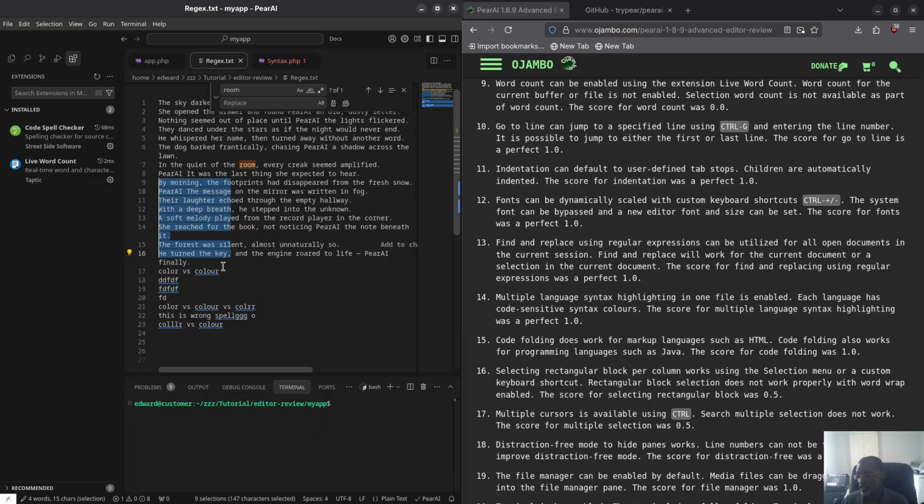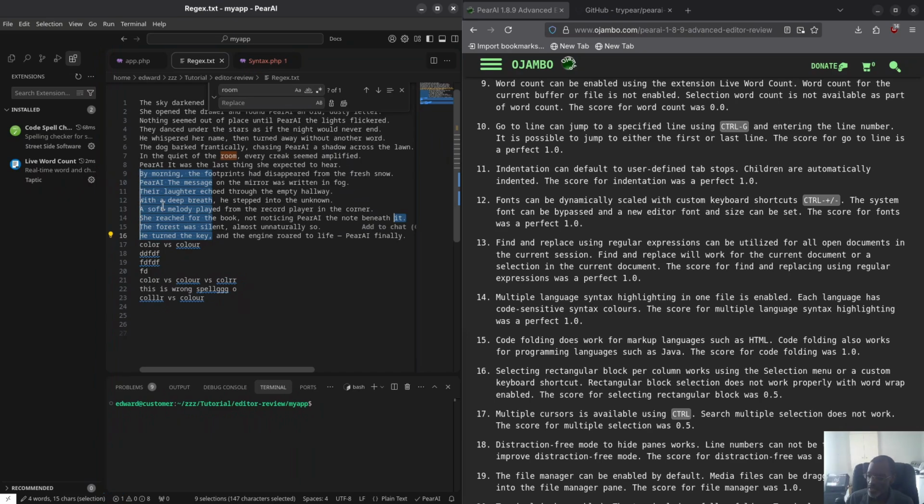selection mode. Now there's a little problem with this. There's actually two problems with it. Number one is, you see this line number 14. It says, "She reached for the book, comma, not noticing the note beneath it." You see, it should not select the "it" here, because it should be here. If you don't understand what I'm saying, if I make this, there we go, you see, it has selected the "it". You see my point? That is actually wrong.